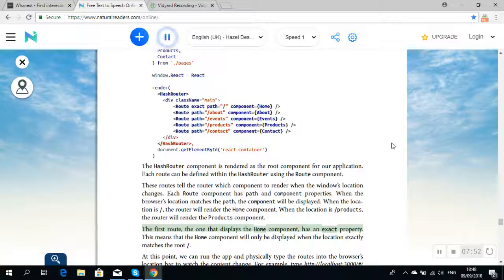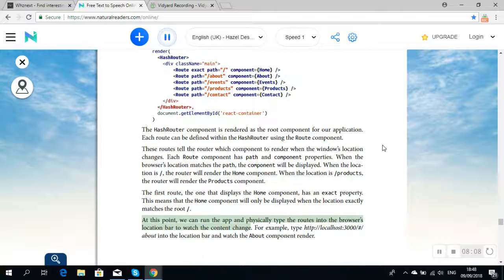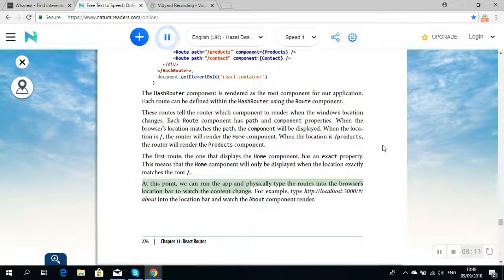The first route, the one that displays the Home component, has an exact property. This means that the Home component will only be displayed when the location exactly matches the route /. At this point, we can run the app and physically type the route into the browser's location bar to watch the content change. For example, type http://localhost:3000/about into the location bar and watch the About component render.